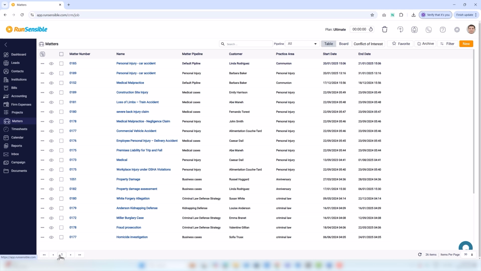If you prefer to see more or fewer matters on each page, you can customize the number of matters displayed. To do this, locate the Items per Page box, which can be found at the bottom right corner of the list. By entering a different number into this box, you can change how many matters are shown on each page. For example, if you input a higher number, more matters will be displayed on a single page, reducing the number of pages you need to navigate through. Conversely, entering a lower number will result in fewer matters per page, spreading them across more pages.